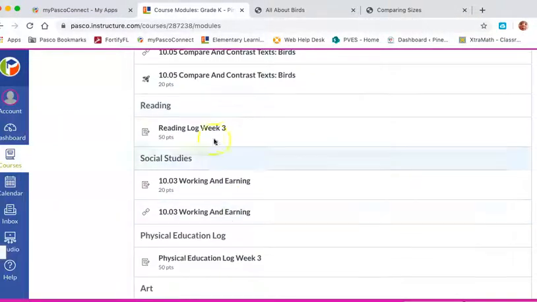And then as we move on, you've got your reading log for the week. Remember, the important thing is that you're reading every single day. If you don't have a printer to print out the fancy log, that's okay, as long as you're writing down and documenting what you're reading and telling your teacher about it.